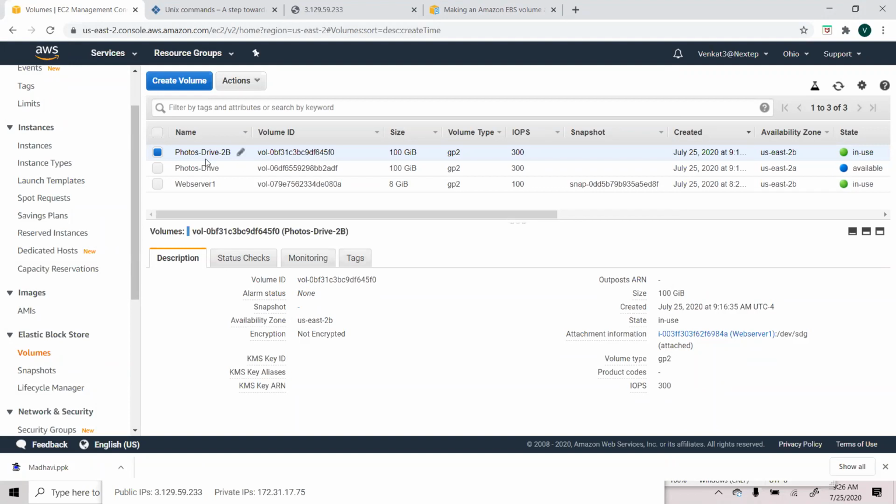We created a new volume in the same availability zone as our EC2 instance. Then we attached that to our EC2 instance. Then we logged into the EC2 instance and checked the block devices. We found both of them, the root device volume and the additional volume. And on the additional volume, we realized there is no file system. We created the file system, and then we mounted the /photos folder to this.